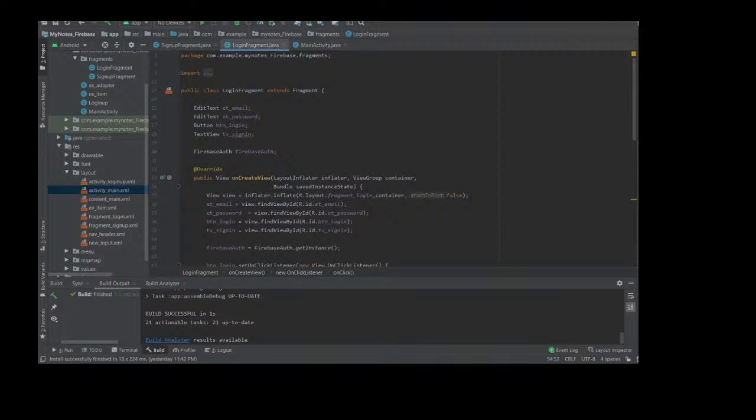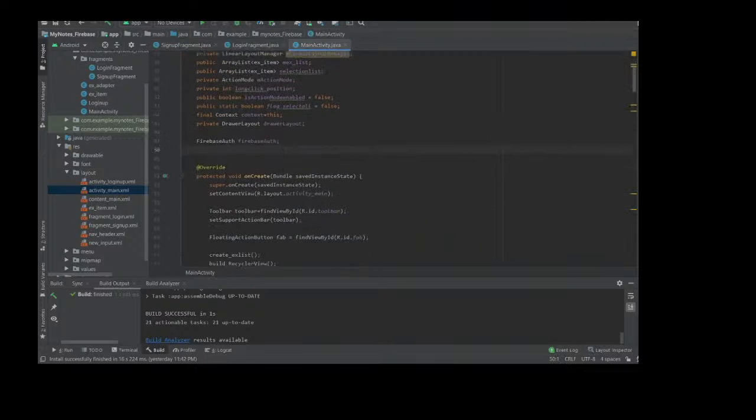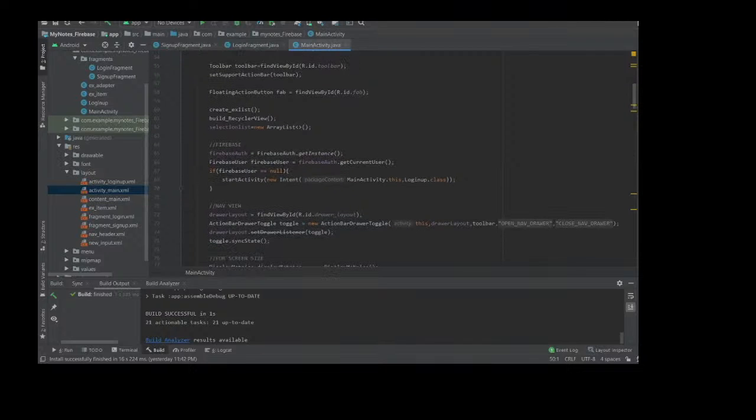In the login fragment page, we created new users in sign up, but here they will just sign in with the previously created email and password. In the main activity file we also changed one more thing. Whenever an app opens, it always starts from the main activity file, right? So if there is no user already registered or logged into our app, it will automatically go to the login page, where they will either sign up or log in.